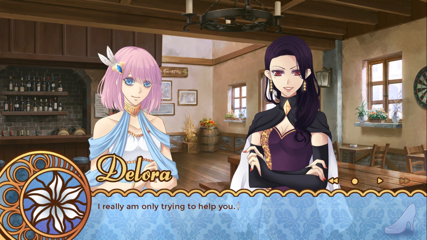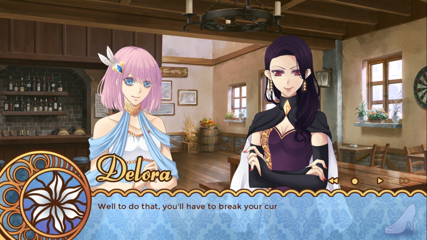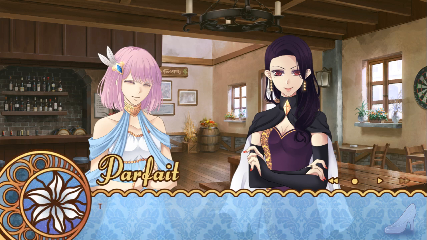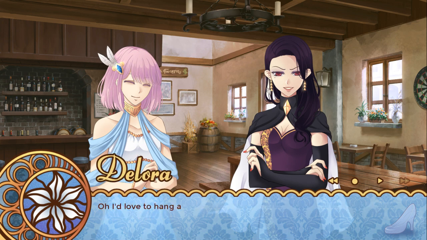I'm really only trying to help you. I don't need you to show me how to change. I just want my life back. Well, to do that, you'll just have to break your curse. Try and make some friends, Princess. They might be able to help you break your curse. Oh, and I'd love to hang around and watch a princess try to be friendly.